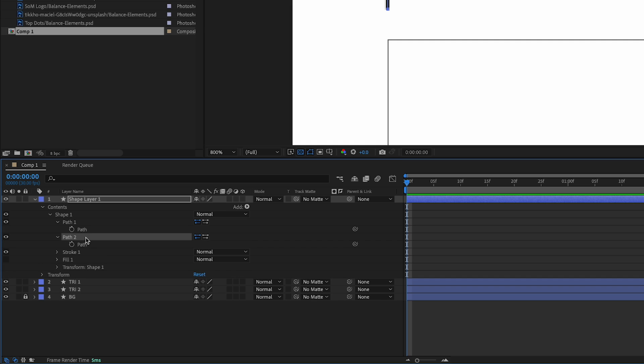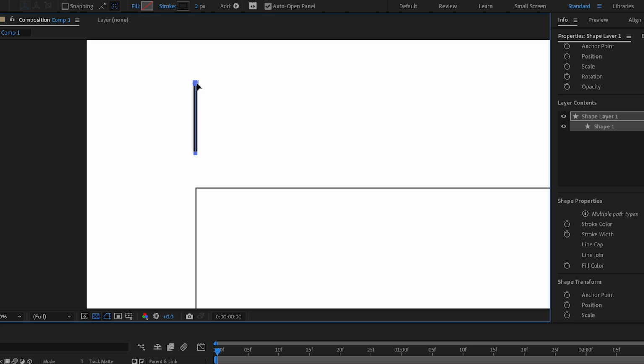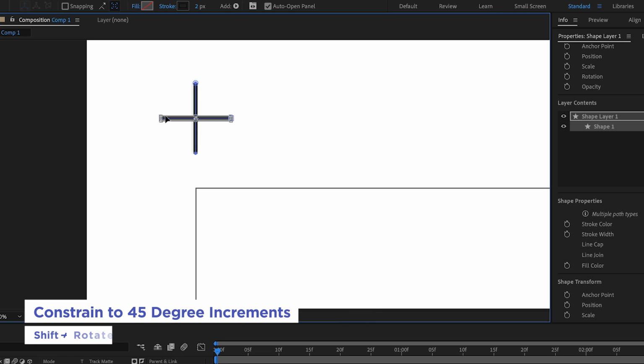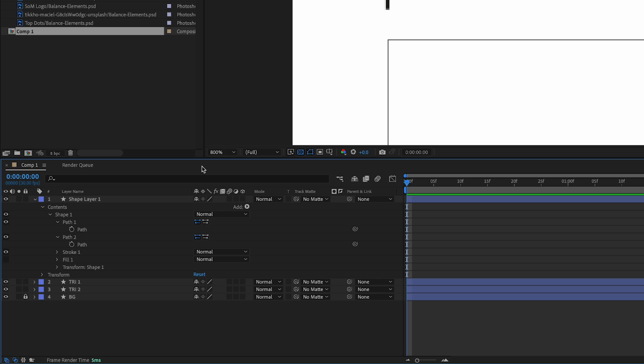If you twirl down here, you can see I have 2 different paths with 2 different stopwatches, right? So I'm gonna take this second one here, which means that I've selected both of these 2 points. And then I'm gonna double click on this, which allows me to rotate this, okay? And I'm holding down Shift, so I'm rotating it exactly 90 degrees here. And that means that I now have a nice little symmetrical plus that I've just built, okay?